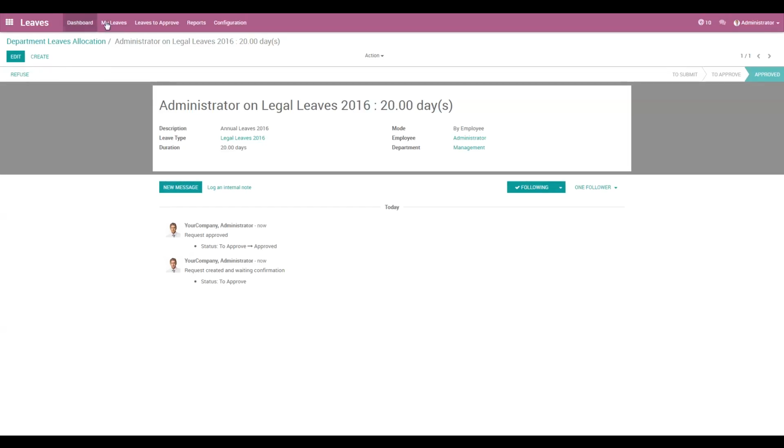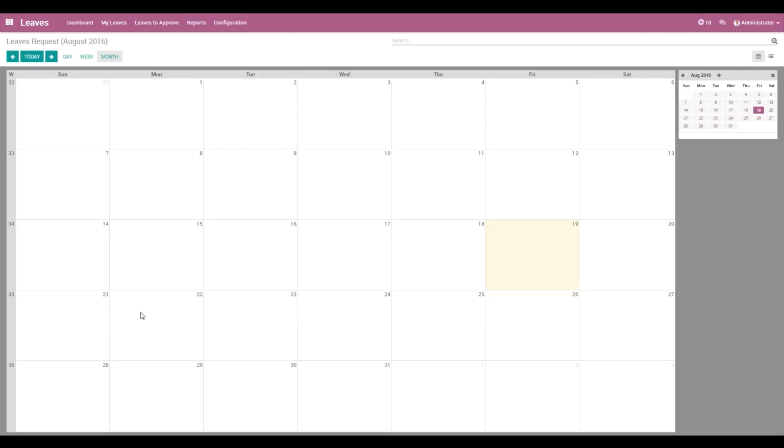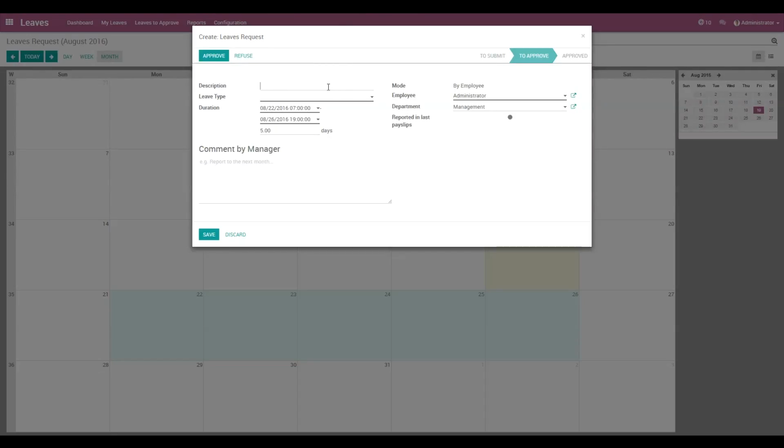To create a leave request, we'll go to My Leave, Leave Requests, and select some days off by clicking and dragging across the calendar. In the prompt, we can add a description, choose the type of leave, and fine-tune the dates. Note that this request is for us, the administrator, to take time off.